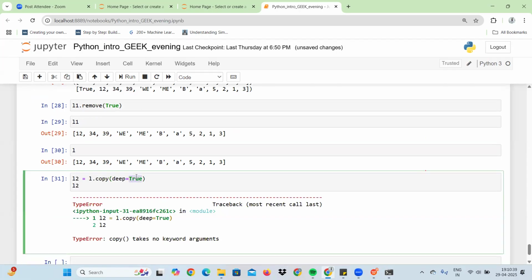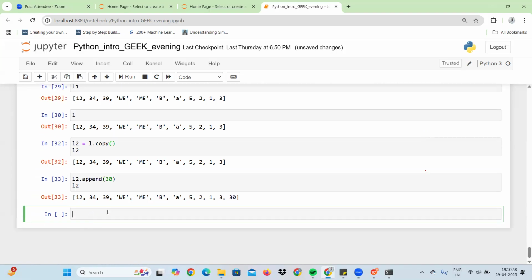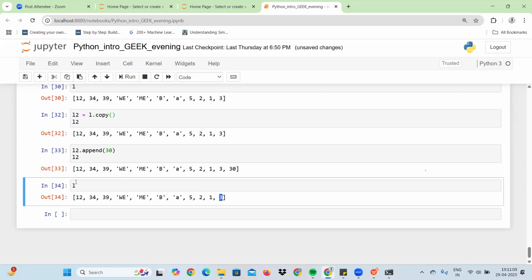Okay, so I took L2. I'll make any changes to L2. Just see, the value of L is this. So if I make any changes to L2, basically I will append an element, 30. Let's see the L2 value. Our L2 value has 30, but if you see L, there is no change. We don't have any change because it's a deep copy, which means the memory location of this L and this L2 got changed.